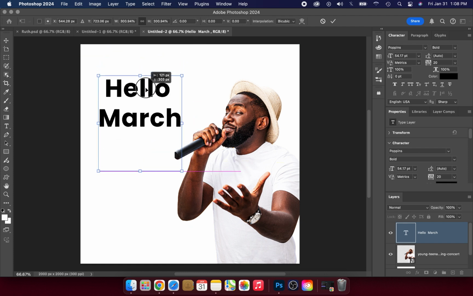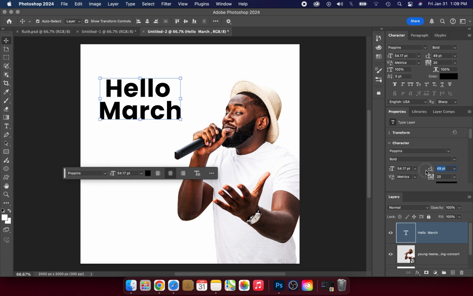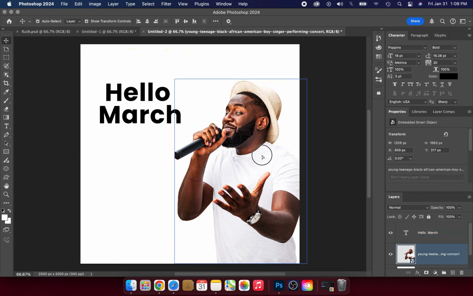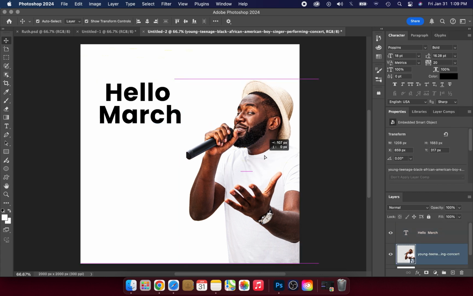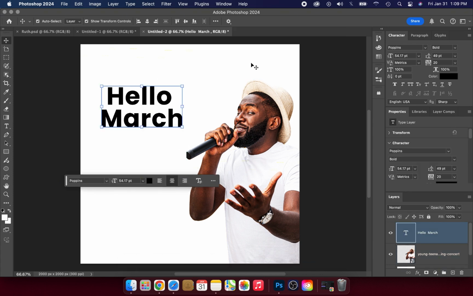Okay, so this is how it's going to be, but you can see that there is a lot of space between the hello and the March, so we are going to close or reduce the space between the hello and the March. Yeah, I think this is better. So now we have our heading.